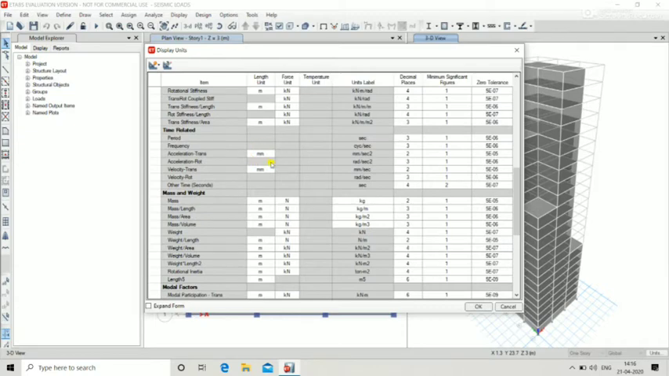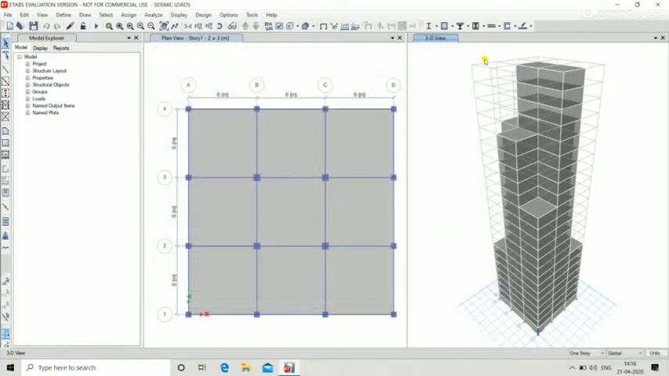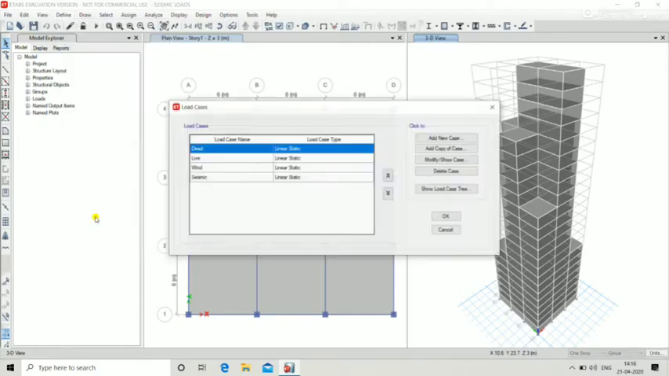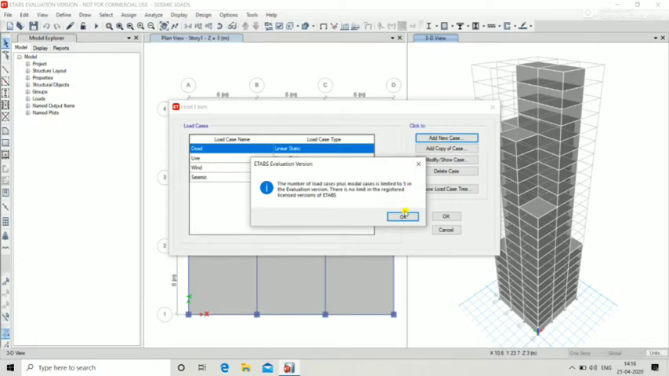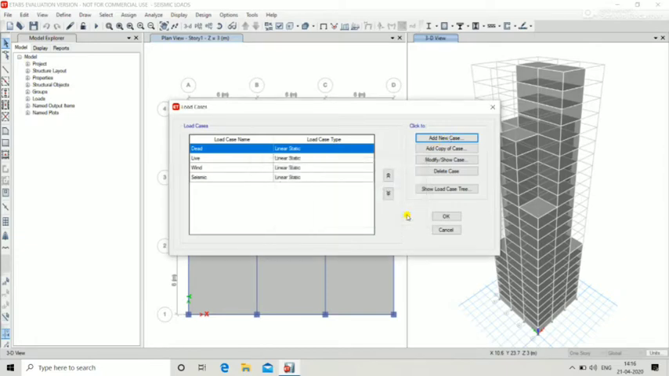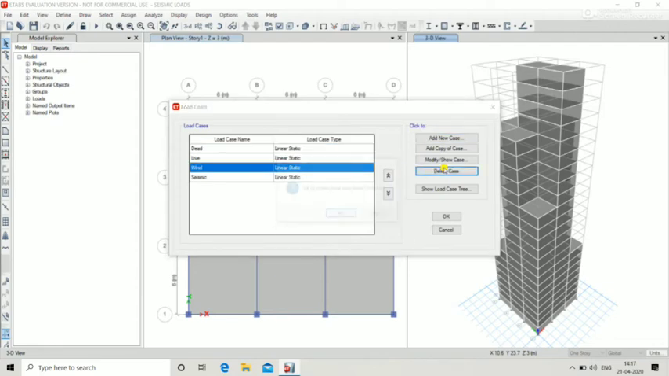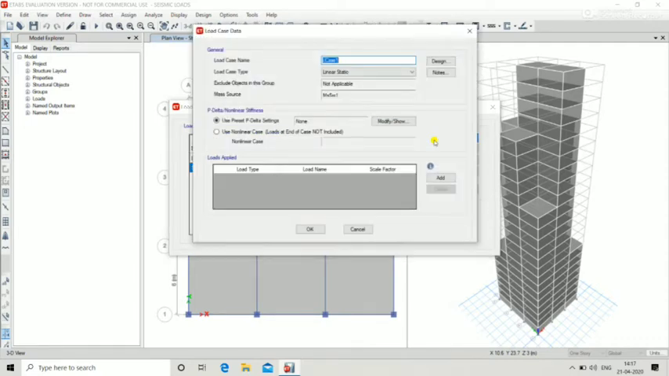Provide the load case name as response spectrum and the load case type as response spectrum, and then in the column provided we should add the acceleration and the function as response spectrum, and we should write the value of the scale factor as 1633.5, which is calculated from an equation in the code. Then in the directional combination type, change to the CQC3 option and click OK, and click OK again to exit the menu.